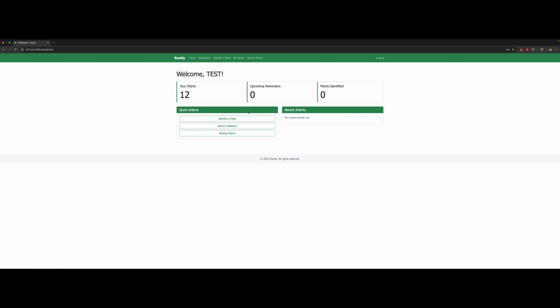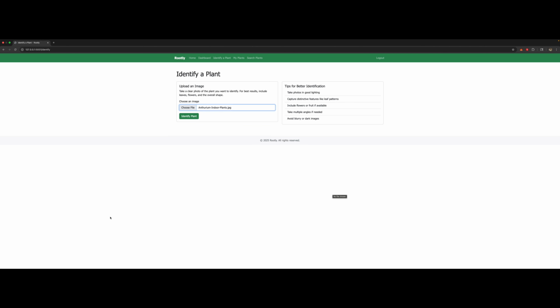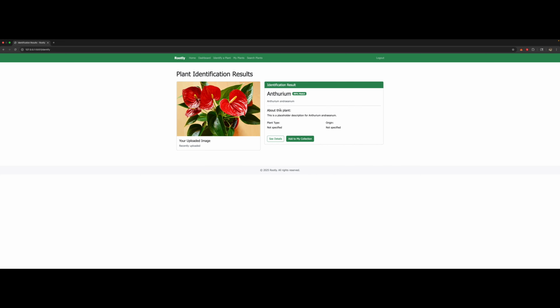So now let's get into one of my favorite features, which is identify a plant. Once a photo is uploaded, the app uses Pillow for pre-processing and then sends it to the Plant.id API through a custom wrapper I built in the API directory. The API returns a confidence score and plant data.